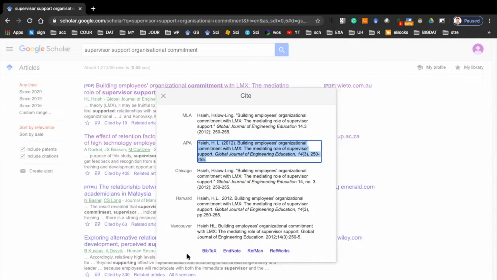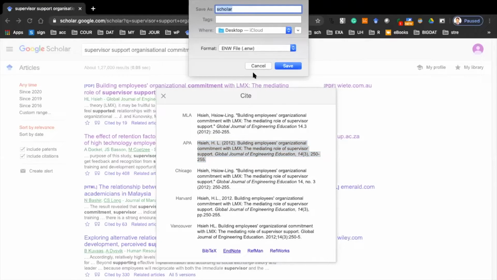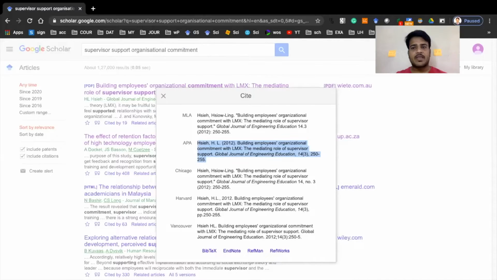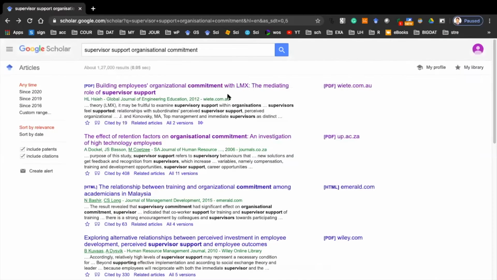Below this, you will find some more options available. These are nothing but the reference management tools: BibTeX, EndNote, RefMan, and RefWorks. If I click on EndNote, this will ask me to save the file somewhere in my PC. Once I save the file in my PC, and when I access EndNote, I will get the citation added into my EndNote library. If you want to learn more about EndNote, you can view my previous video which I have given in my description. I'm closing this, and I'm going to explain what is cited by.